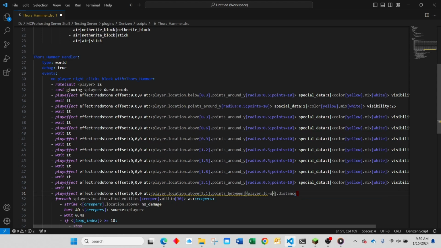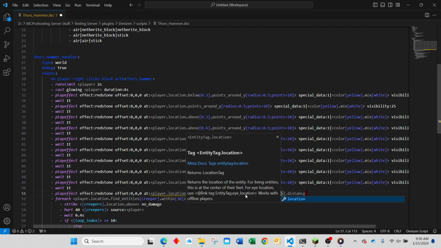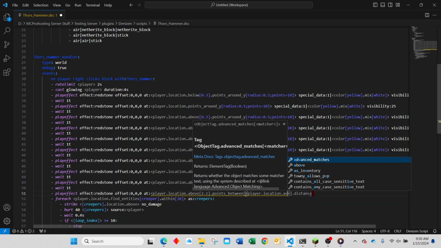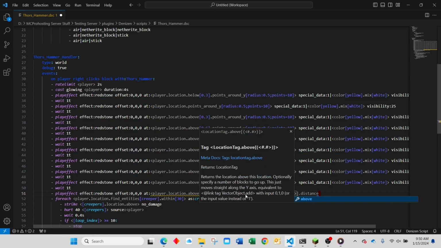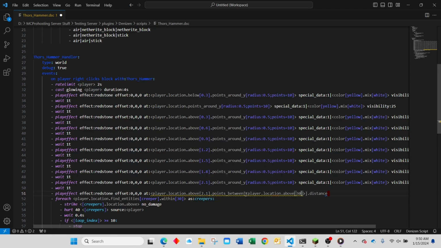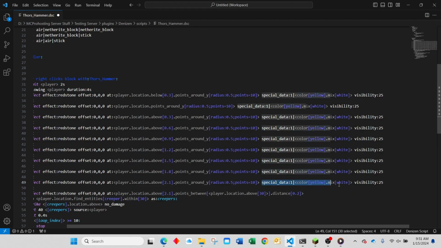player location above, how about 30? So it looks like it goes up into the sky at a distance of, this is a distance between each particle effect, we'll say 0.2. So that's going to be quite a few particles. We'll add our special data back in. Same visibility, same colors. We'll be fine.